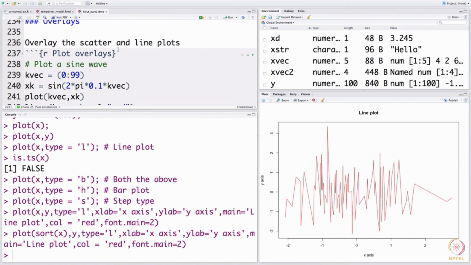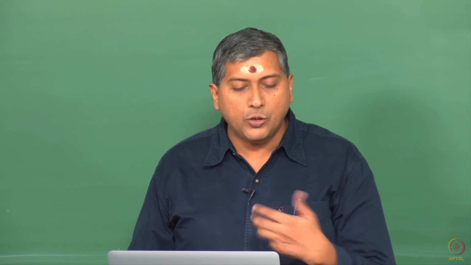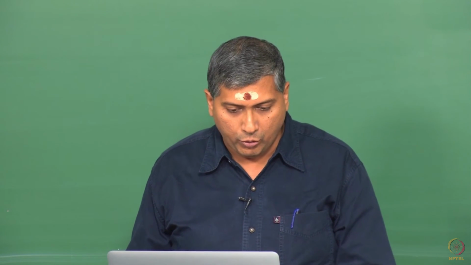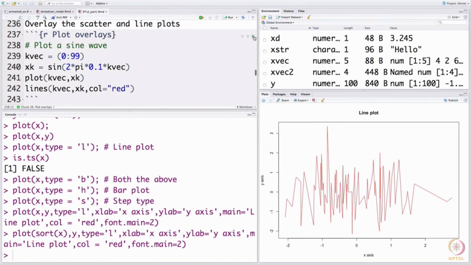In this example, I am overlaying the scatter and line plot. So, what am I doing here? I am generating a sine wave, and then I am plotting the sine wave, I am just drawing a scatter plot, and I am also going to draw the lines. Of course, I could do this in a single stroke, where I say plot with type O, so it will actually overlay one on top of the other, but I am just showing you how you would do this manually, and then I will show you a slightly more advanced example. So, let us run this chunk here and see what it produces.